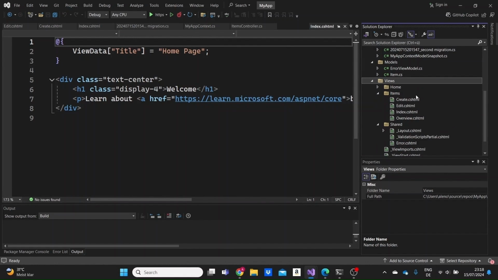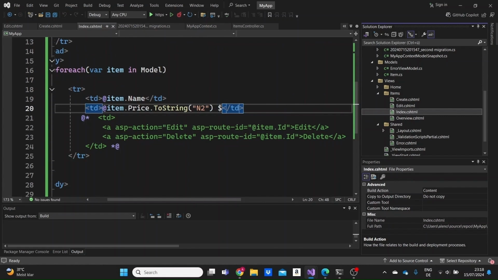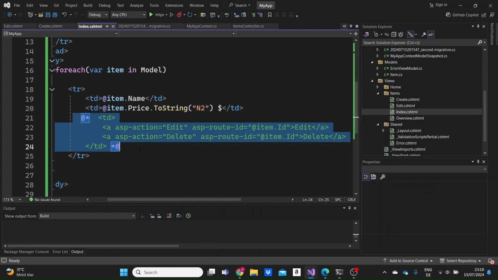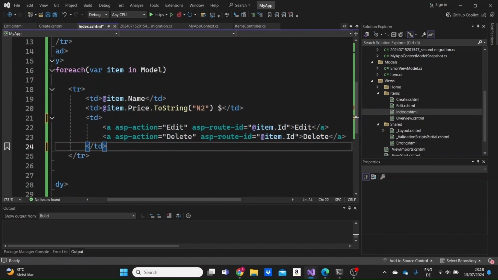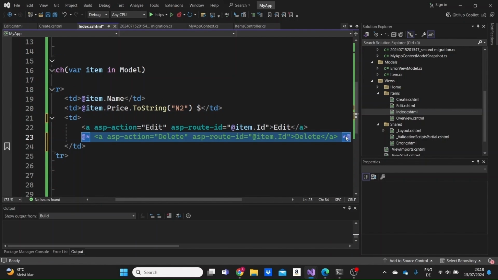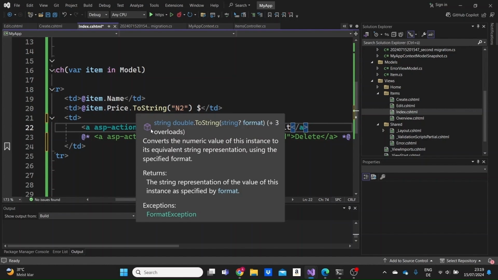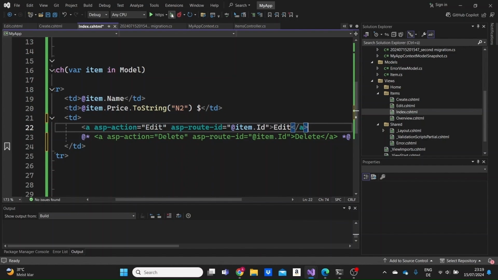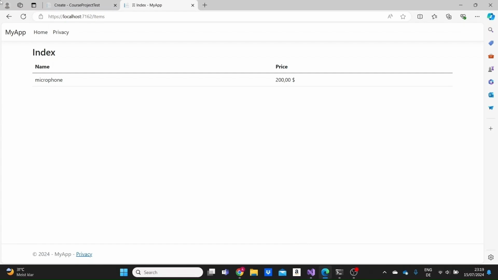The index page in the items folder. And I'm gonna uncomment the edit anchor tag here. So I'm just gonna comment this anchor tag that deletes the items. So I'm just pressing Ctrl K plus C to comment this part. And we should have in the table basically a link to redirect us to an edit page for the item that we have already stored in our table.